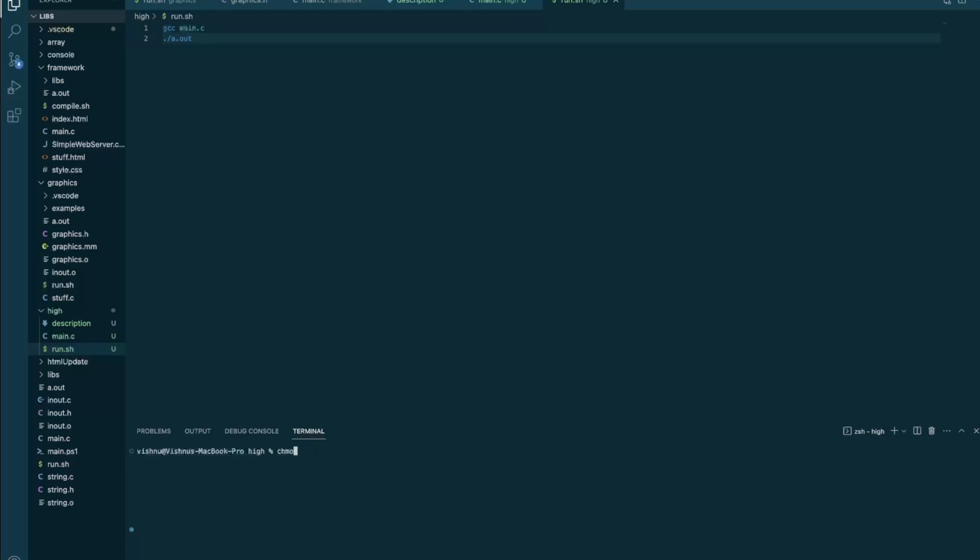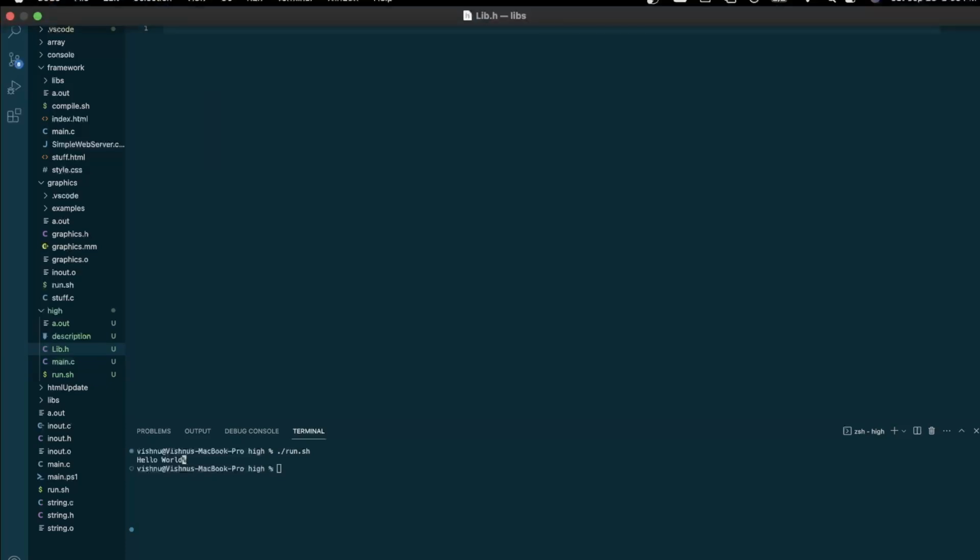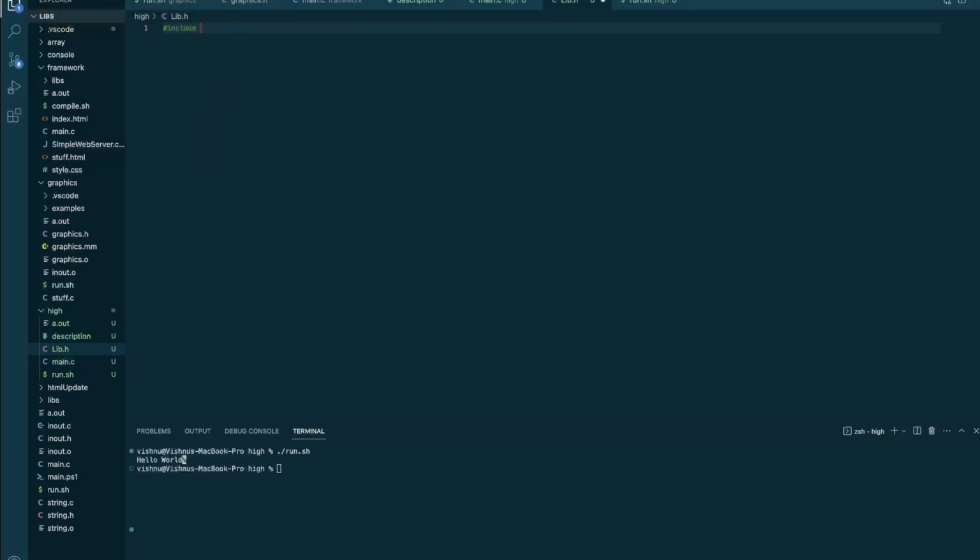You have to give it permissions. Let's run it. Okay, so I'm gonna create a lib.h because I don't know what the name is. So here's our lib.h. I'm just gonna include some of our libraries.